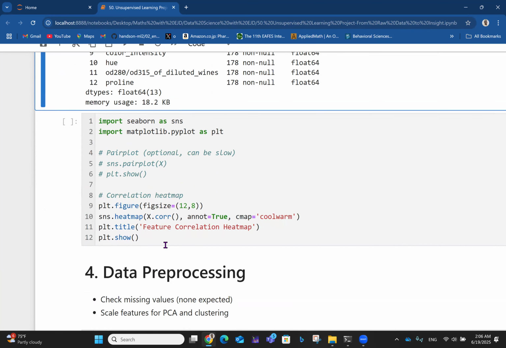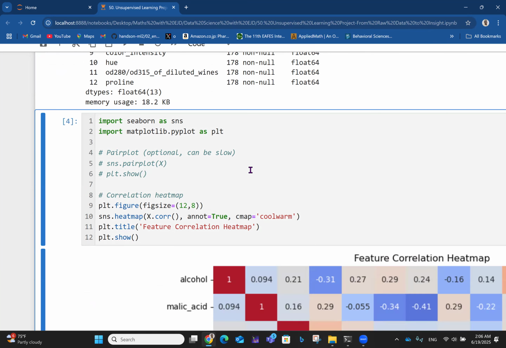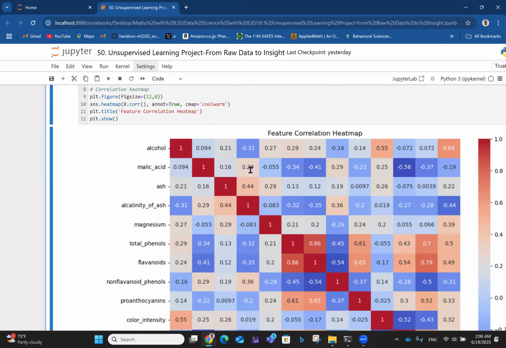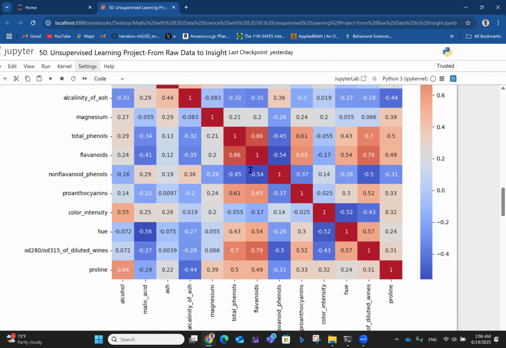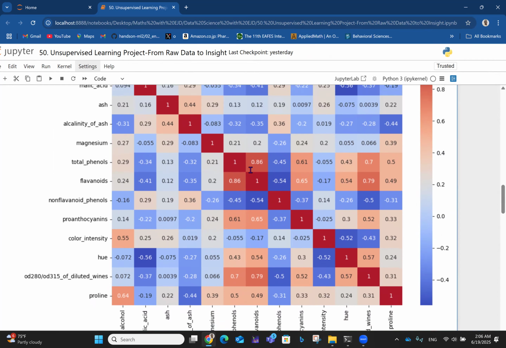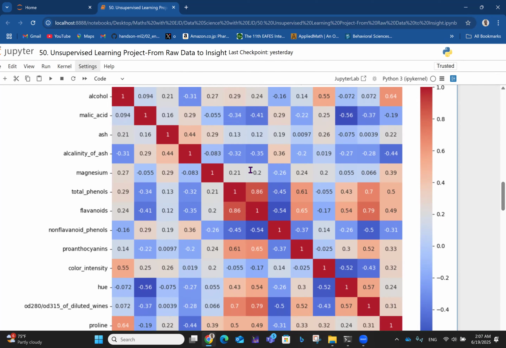Still visualizing the data, we want to do a heat map to see the correlation between the 13 variables. If you do this, we can easily see it. The reddest parts show the strongest positive correlations, and the bluest parts show the weakest, the most negative correlations, so strong on both sides, positive and negative, basically.